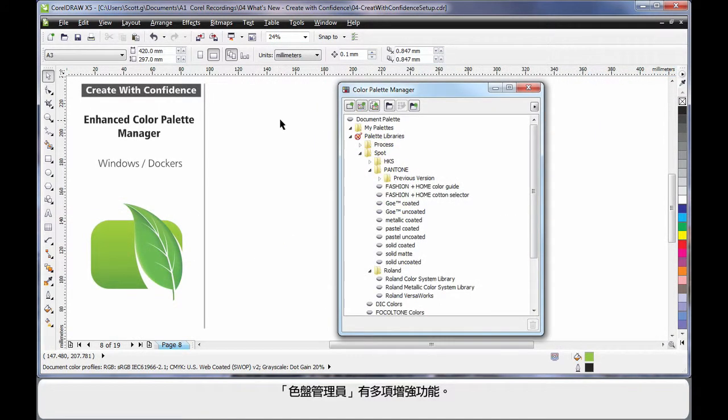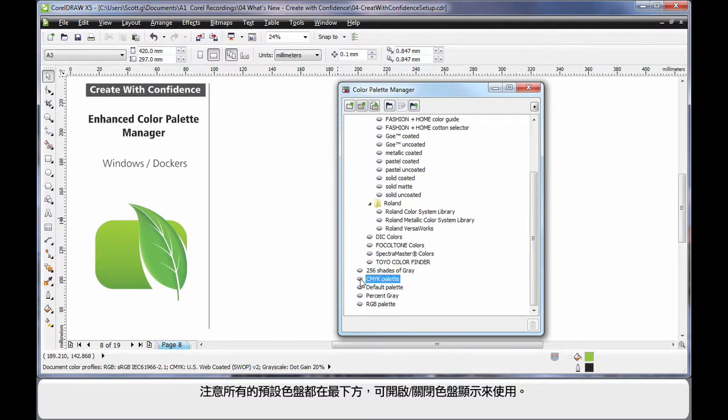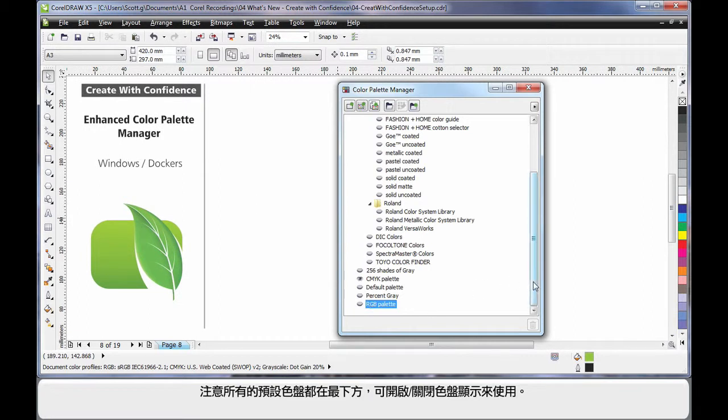There have been a number of enhancements to the Color Palette Manager. Now these include new and much more accurate Pantone colors. You'll even notice we have a number of color palettes as well. Overall, the manager is a lot easier to work with. As you can see down the bottom here, we have all of our default palettes, and I can simply turn on or off the display of a palette as I feel I need to use that particular palette.